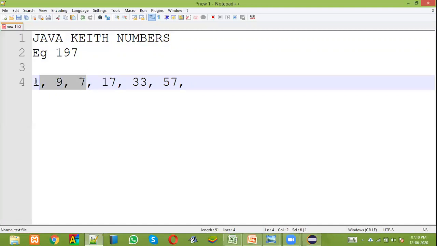Each term is equal to the sum of the previous three terms. After this, if you add and see, 17 plus 33 plus 57, that is 107. After this, I think you will get 197 if you add and see.